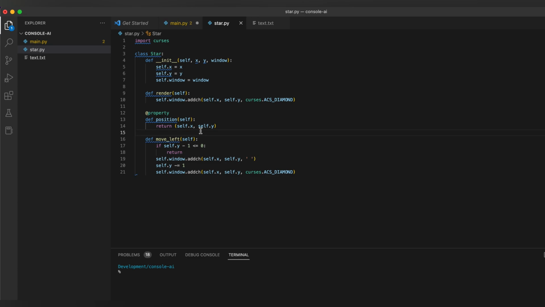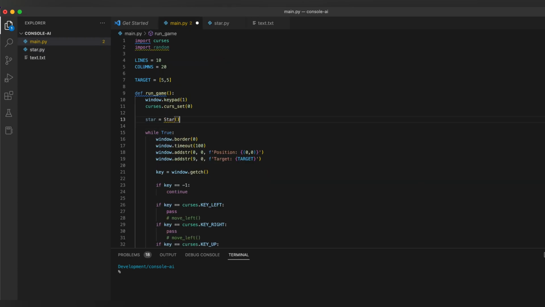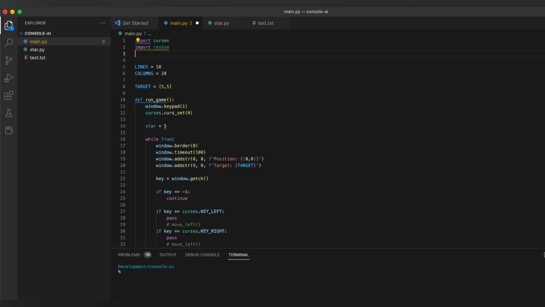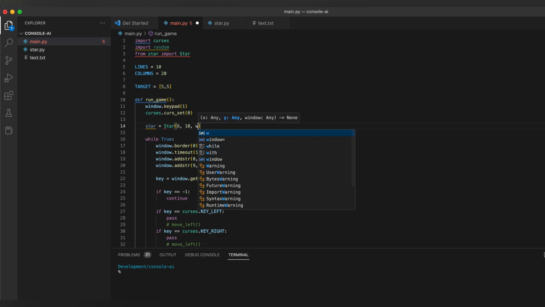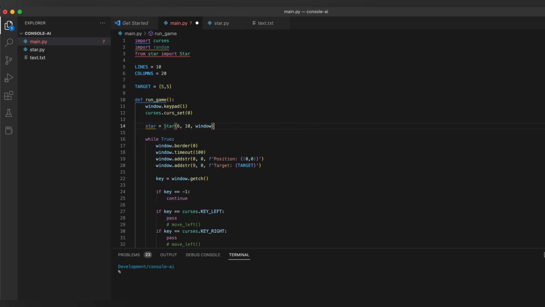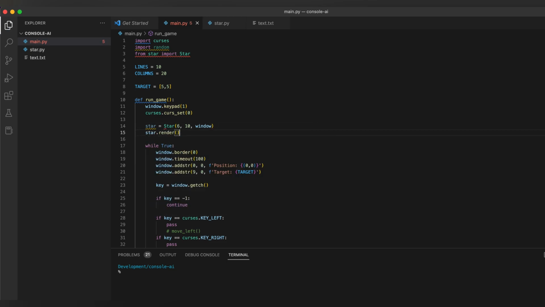So let's save that. And then in our main file, we have to import from the star Python file the class Star. Then we can instantiate Star. And let's just set this up to something default, like we could set this up to 6 and 10. And we have to provide it the window as well. Cool. And then we want to render the star on the window. So let's see how this looks.